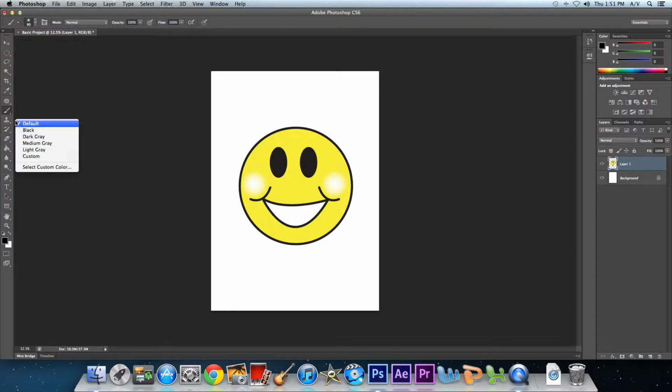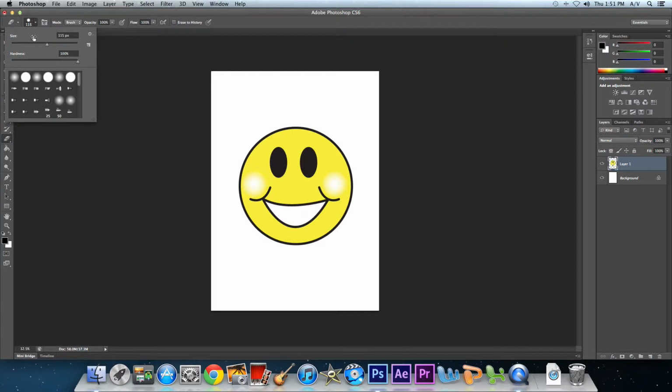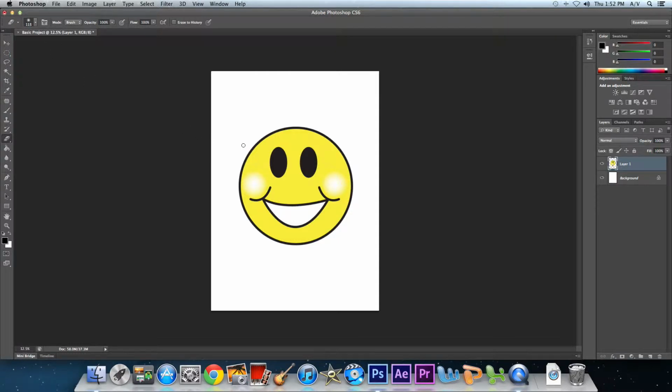Now we're not going to get into the clone stamp tool, which is right here, or the art history brush tool, but we will get into the eraser tool. Now the eraser tool is much like the brush tool in the fact that it's used for almost like painting, but like the name implies, it's an eraser. It gets rid of stuff.